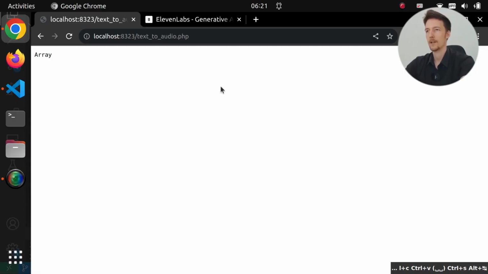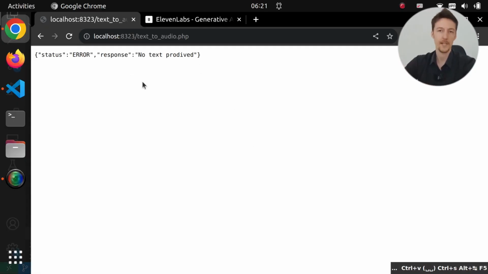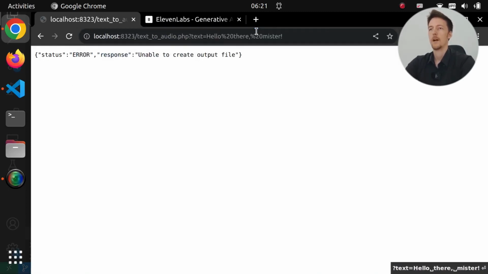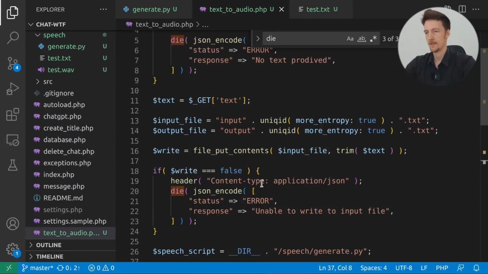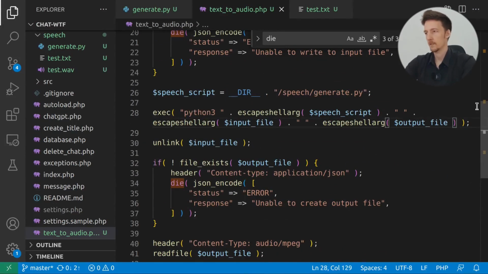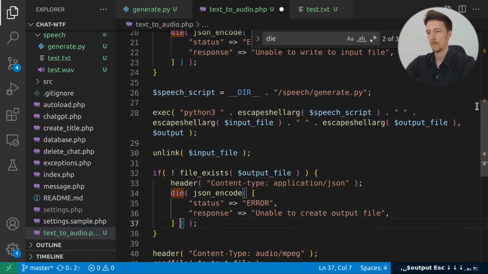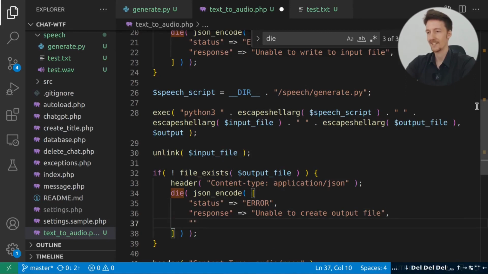So now if we refresh, it says no text provided. But if I say text is hello there, mister, and I do this, then it says unable to create output file. And what is the reason for that? Let's also take the output and pass it in our error message. Not sure if that's a good thing to pass in a public API. What is the output of this? But let's do it for now.